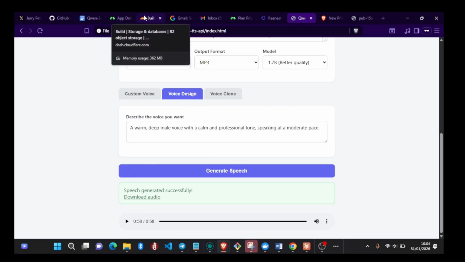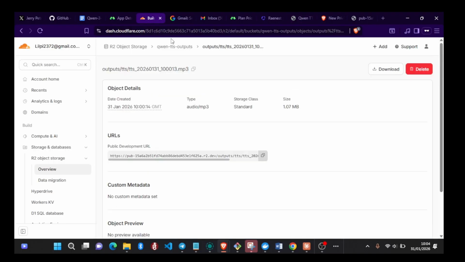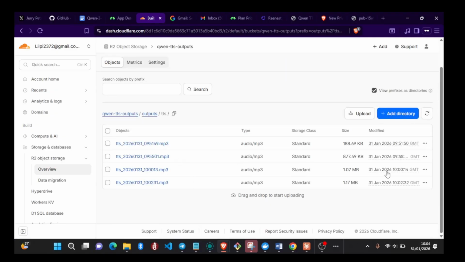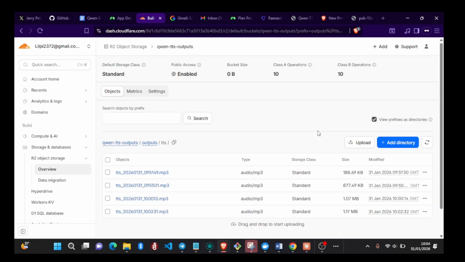go to your Cloudflare bucket. Once you go to your Cloudflare bucket, you check your recent generation, and the audio that you've generated will be saved here in your Cloudflare bucket. So don't worry, every audio you save here won't use up the 10 gigabytes of storage that Cloudflare is giving you.